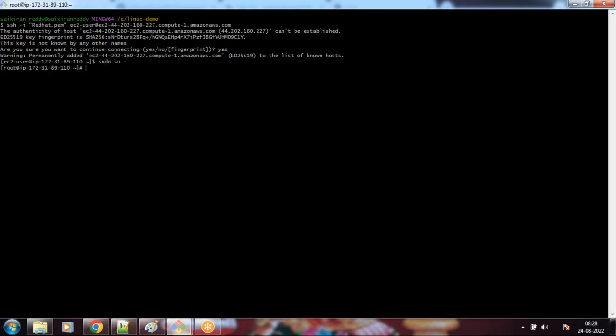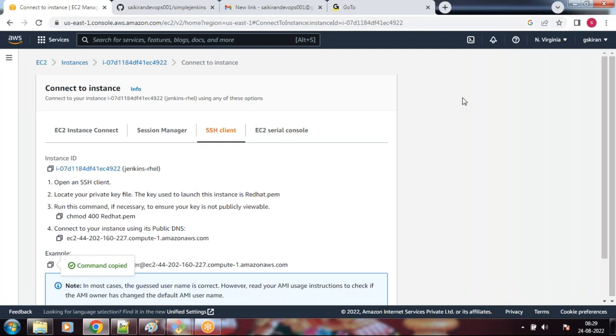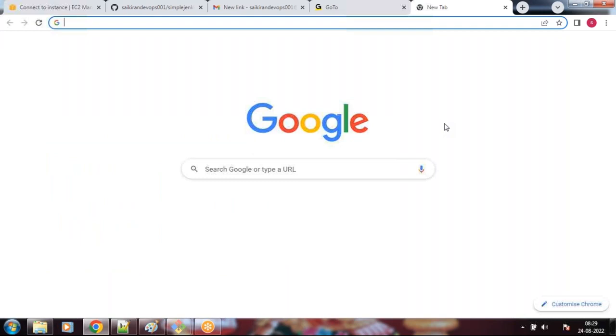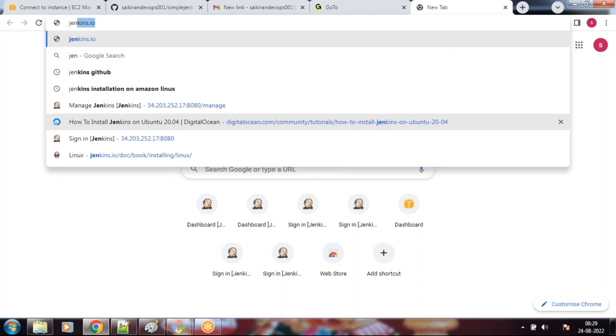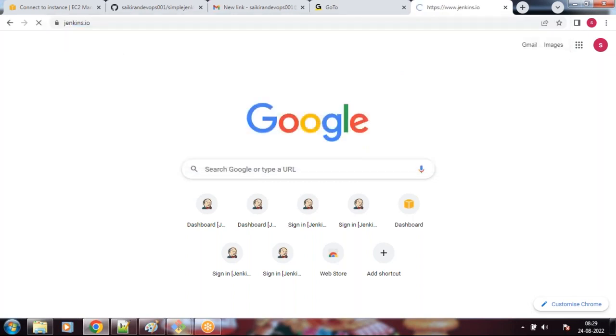Okay. So this is a fresh EC2 instance which is created in Amazon Web Services. Now, for installation of any software, you don't have to worry. If you want to install Maven, you have the official website for how to install it. And if you have to install Jenkins, you have an official website for that. The official website for Jenkins is jenkins.io.